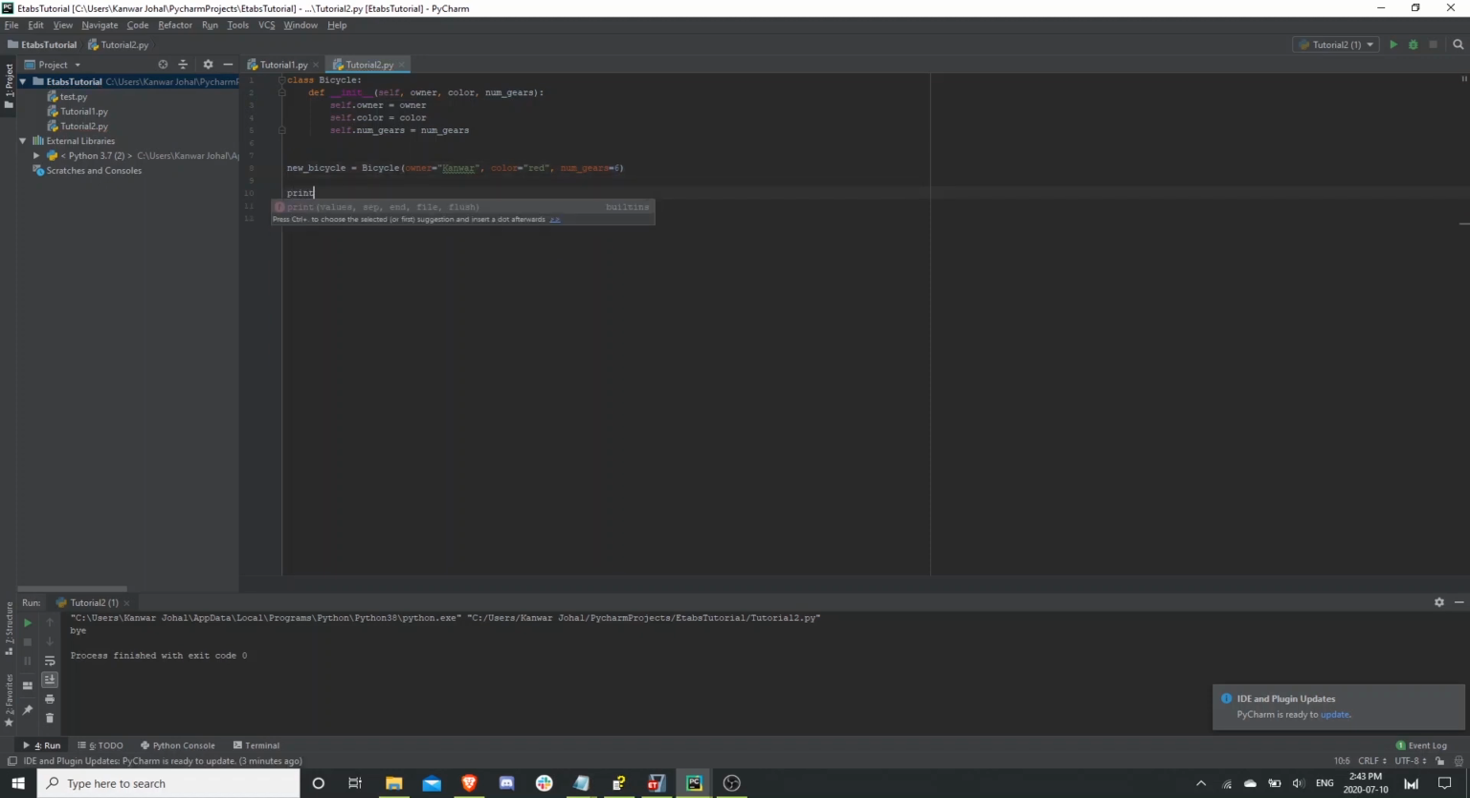And so if I do print new bicycle, what's going to happen is it's going to show that there is a bicycle object located at this location in memory. And that's not very useful for us. So we actually want to, let's say, access the individual pieces of information here.